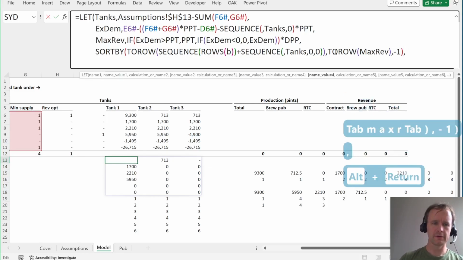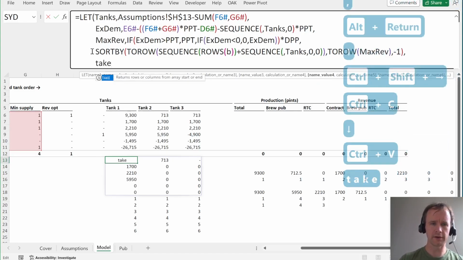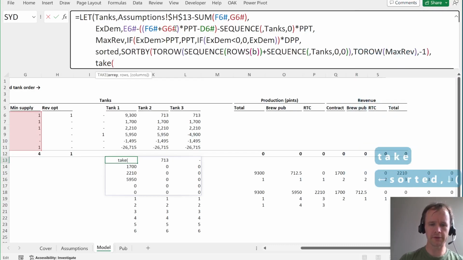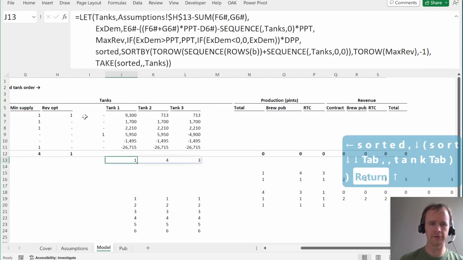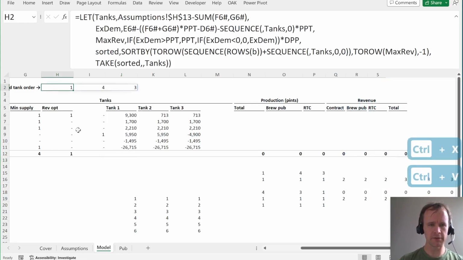And then for our output, we want to take, sorry, I didn't give this a name, so I'll call this sorted. And then for our output, we want to take from sorted, comma, comma, tanks. And that gives you 1, 4, 3. Those are the 3 tanks that you'll brew in order. So then I'm going to put those up there.